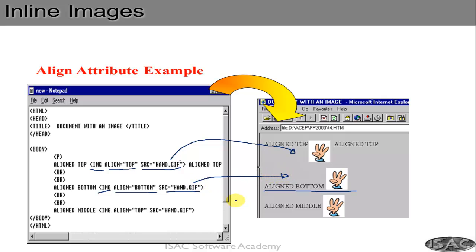Okay. Now come to this one, img align equals top. What it means is that align equals top and source equals hand.gif. Now here it is aligned middle, sorry, this one will be middle, this is wrong, it will be middle here.